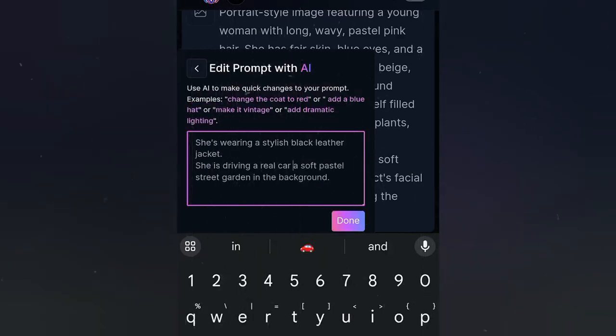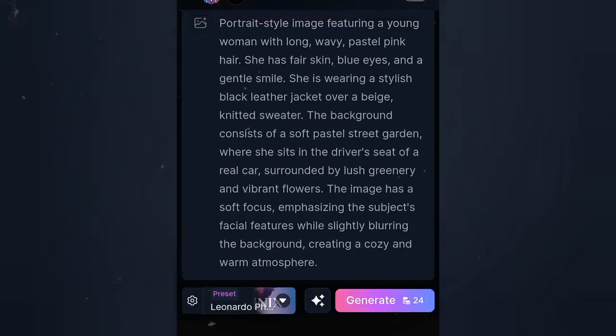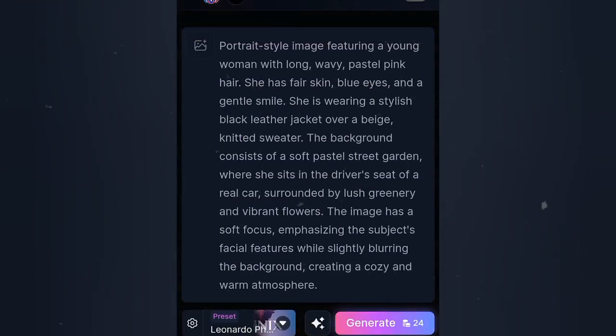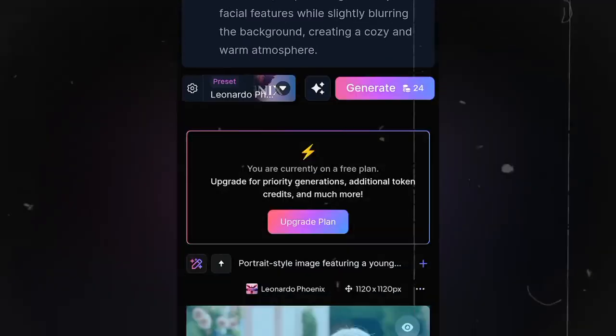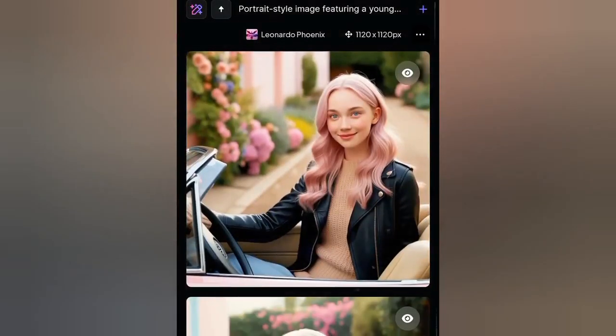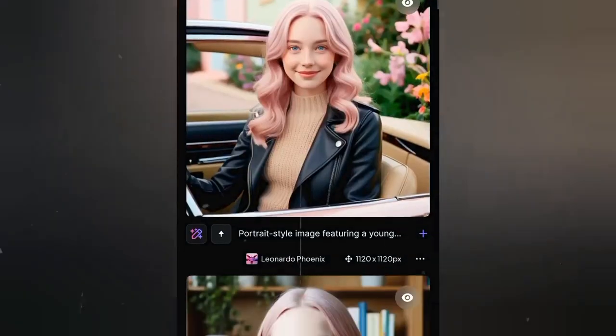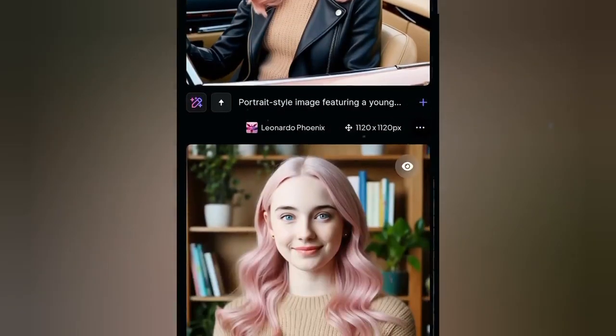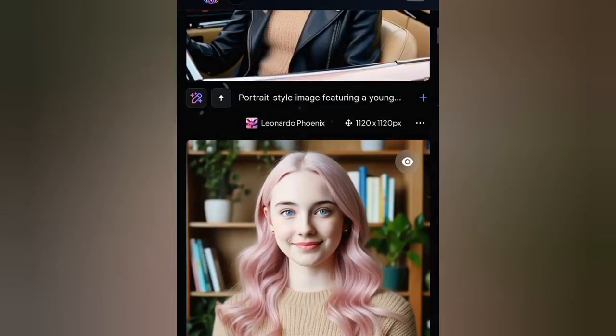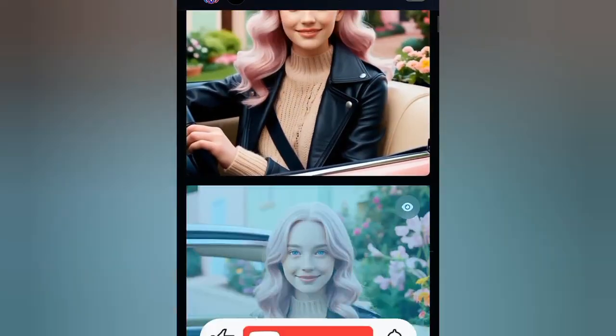All right. So when you're done, you're going to click on done, and you can see our prompt has now been updated. Now let's click on this button to generate the image. Now you can see the final result is here. It's very clean, and you can see that they almost look exactly the same. All right. So this is how to create more realistic, consistent AI images for free.